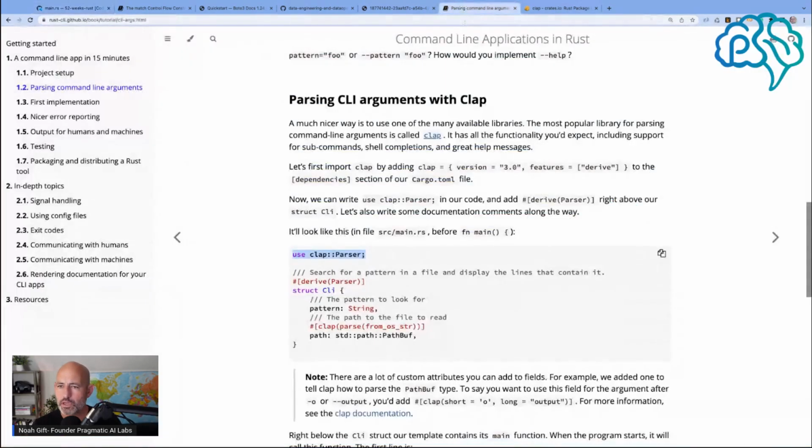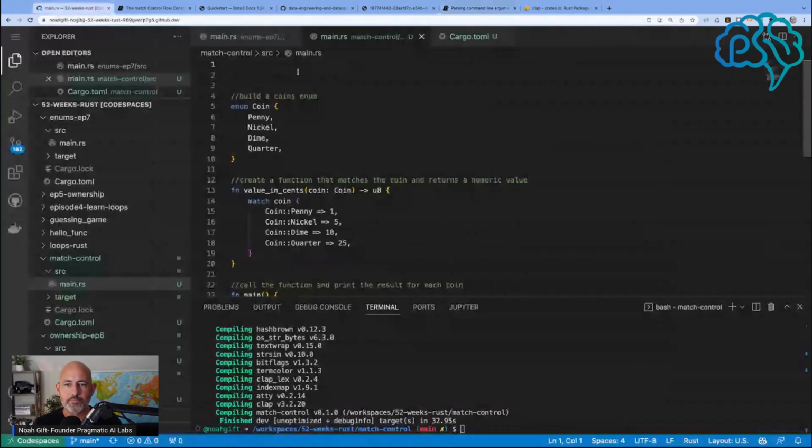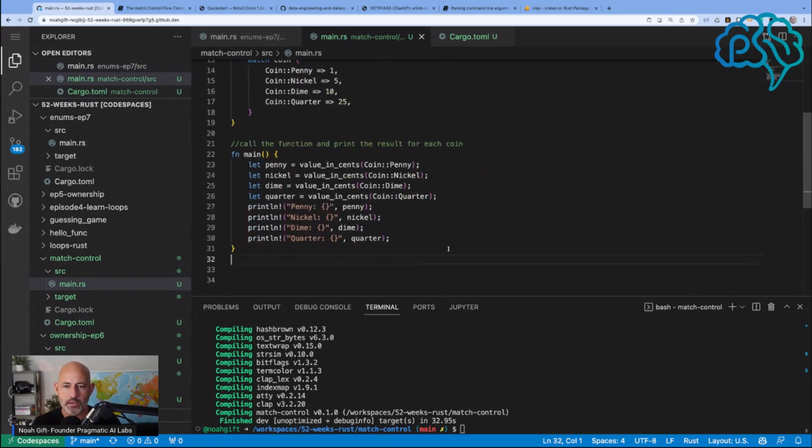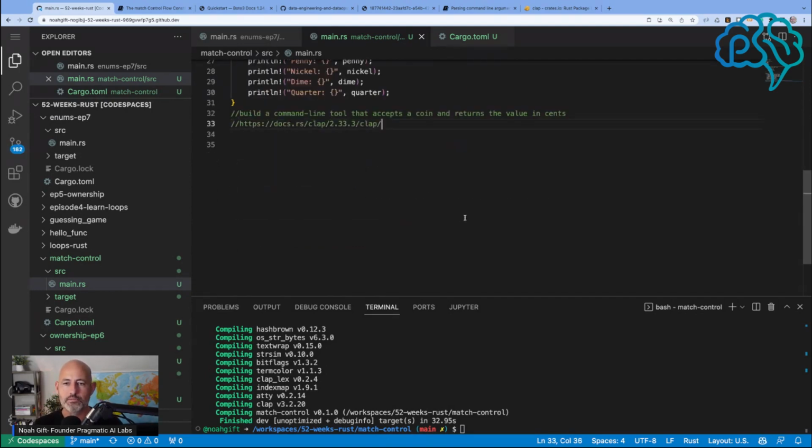copy some of this code here. So we need to do this. Yeah. Let's use this. And then we want to build a command line tool, CLI, a command line tool that accepts a coin and returns the value in cents. That's exactly what I want. Okay, so what are you going to give me?